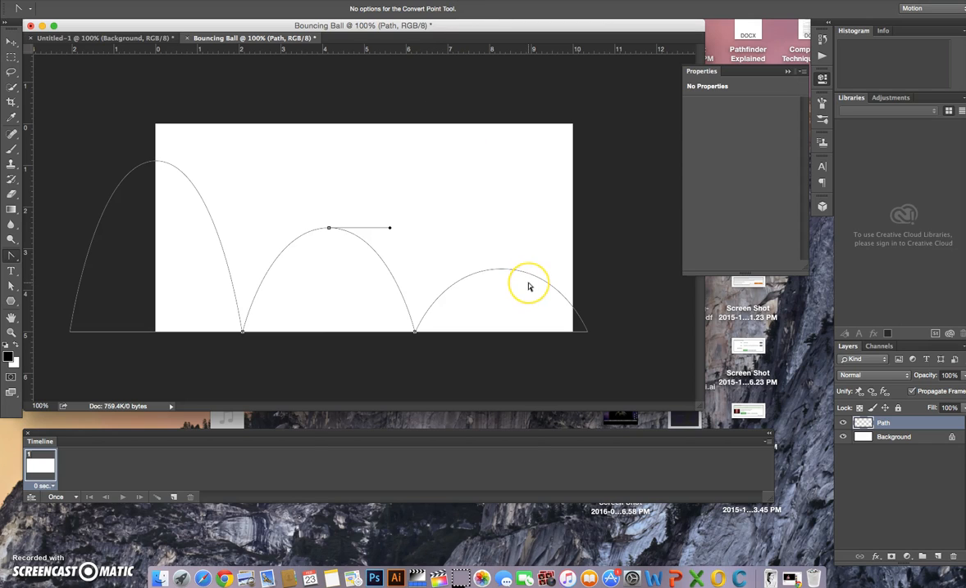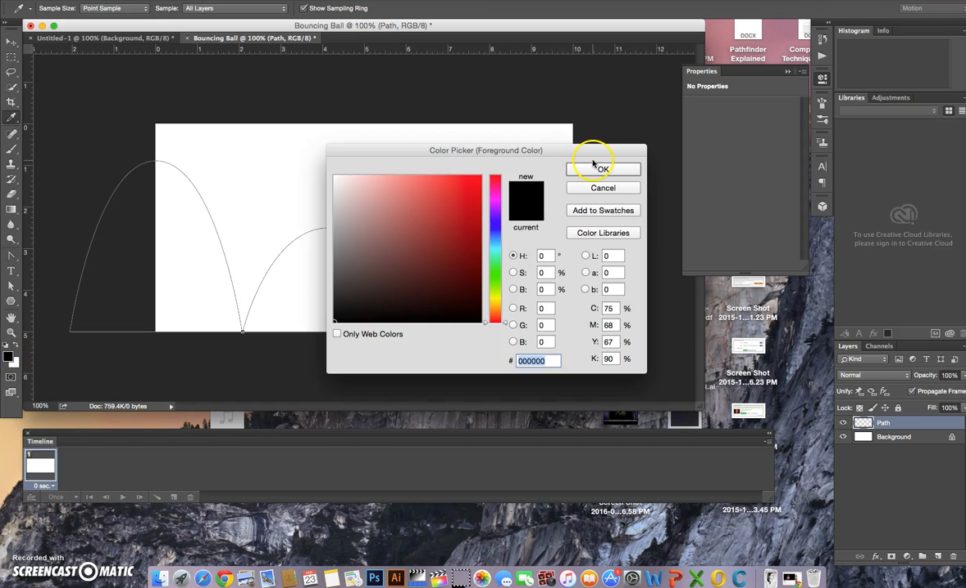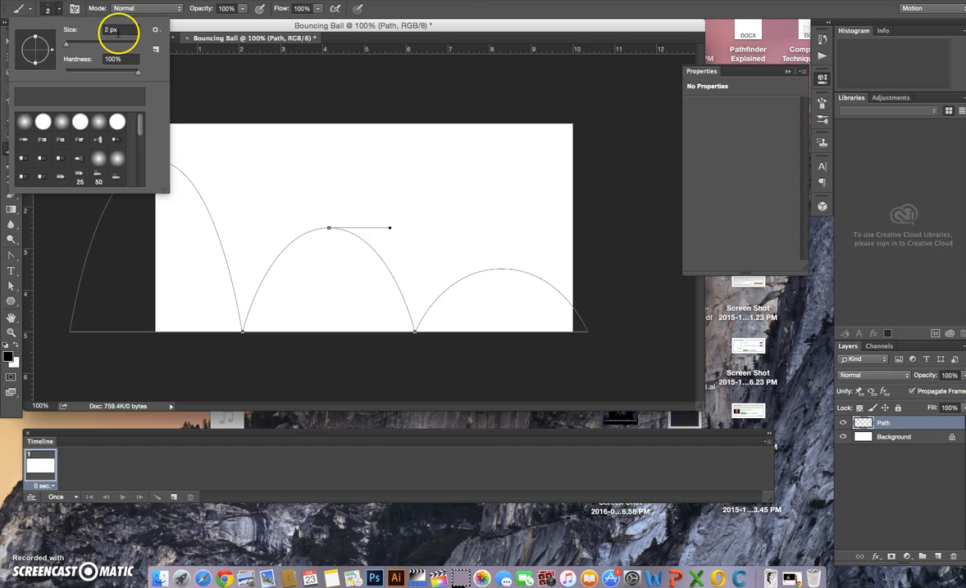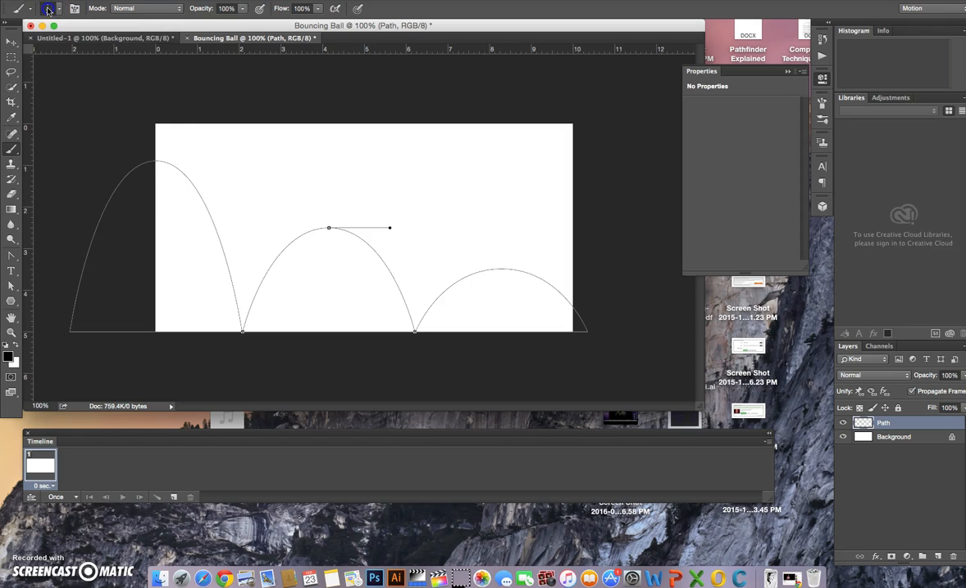And then we need to stroke a line to the path. So we're going to go ahead and let's make sure we have black selected. Let's make sure that we are on paintbrush. Let's make sure the brush size up here is set to 2 pixels, hardness set to 100%. Click back on the number 2 up there.